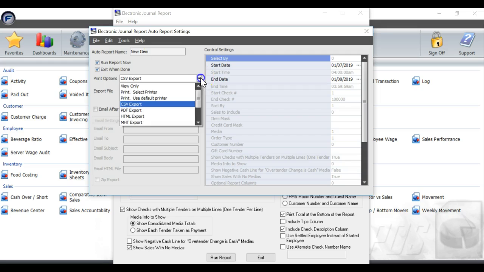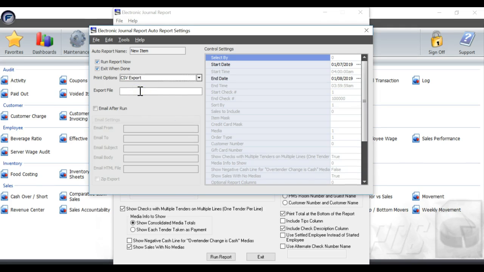And then moving on, our next option is the PDF export option. And of course, selecting this option will save a PDF file to the location specified in our export file field below. And then the next option that we see is an HTML export option. And this option saves the HTML file to the location specified in the export file field. And the final of our most used options is the Excel export option. Selecting this option saves the Excel file to the location specified in the export file field. And that covers the most commonly utilized print options.